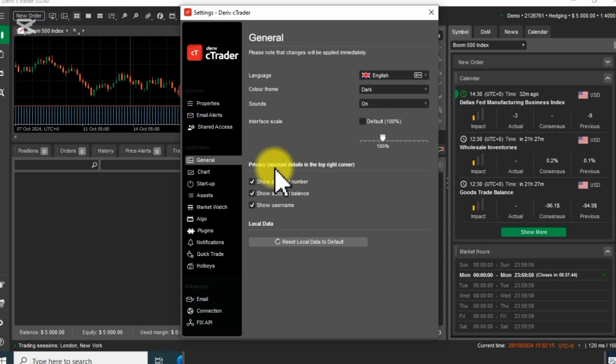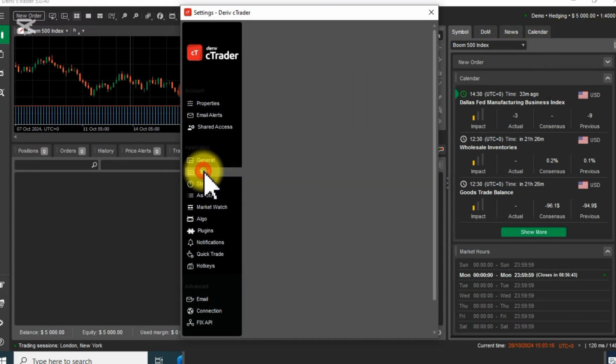Then previous account details in the top right corner. You can check this box to show account number if you want it to be visible, and uncheck if you don't want its visibility. The same goes for show account balance. Check it to remain visible and uncheck to hide the account balance, and the same applies for username. Right, let's continue.